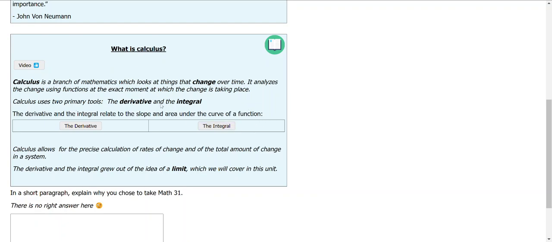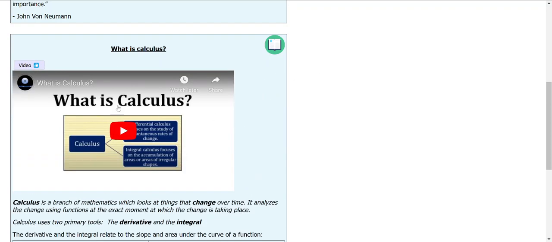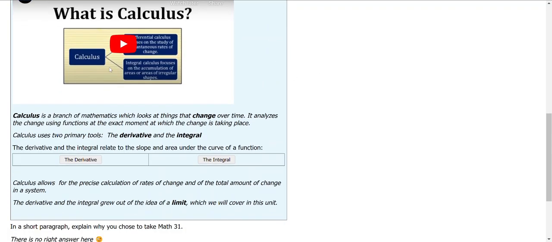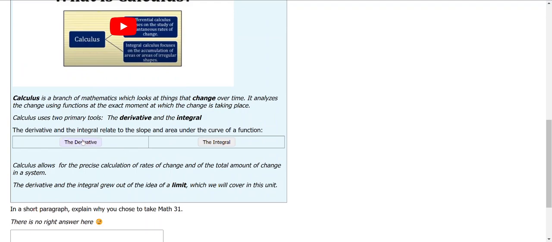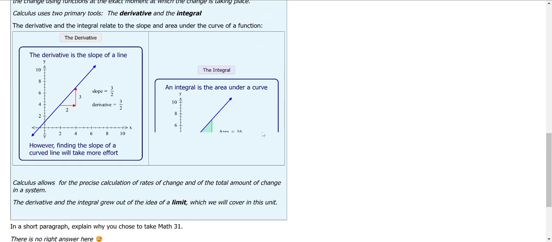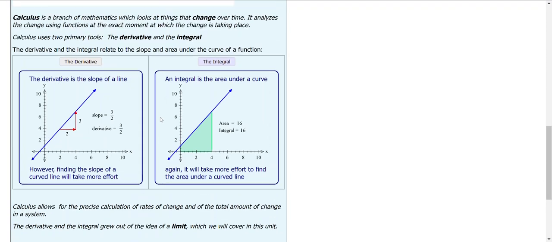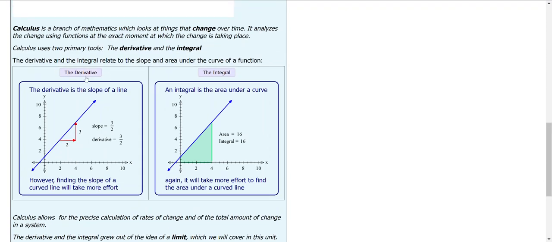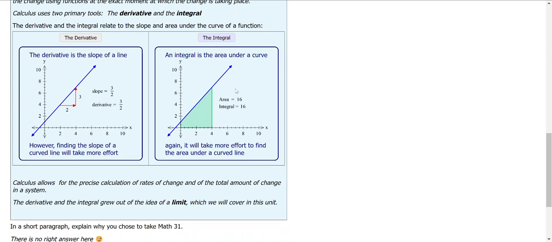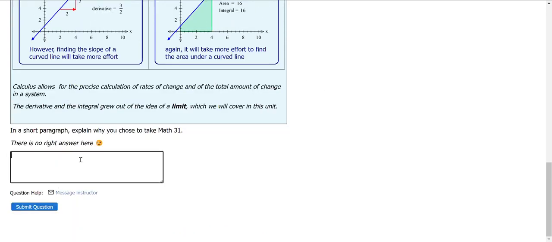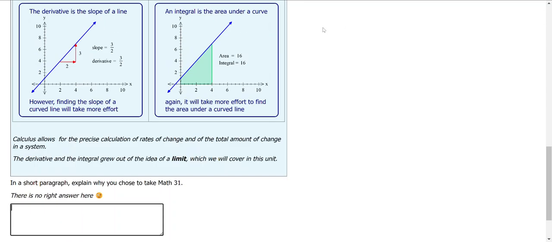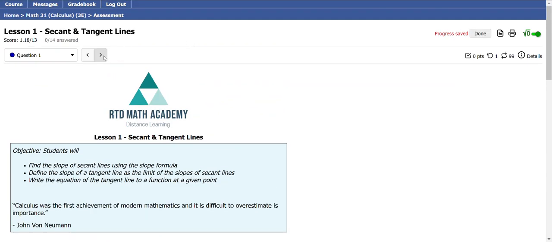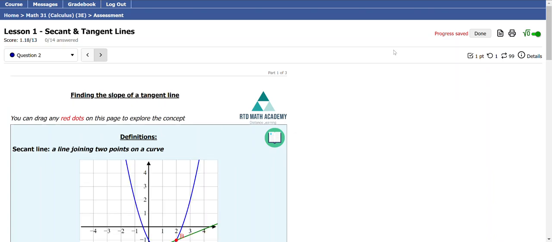The way it's laid out is you're going to see little embedded video links like this. If I click on that, it's going to be a video covering what's on that page. And you've got these little interactive pull downs, like what's a derivative and what's an integral. I really feel like getting into that now because it's such a fun topic, but I'm going to hold myself back and leave that for you to explore later. All right, so you could put an answer in here, like why you're doing Math 31. You could submit it, and then you just move on to the next page in the lesson.